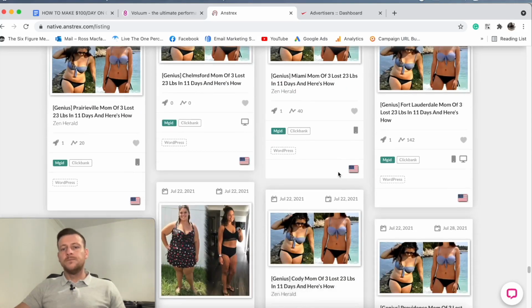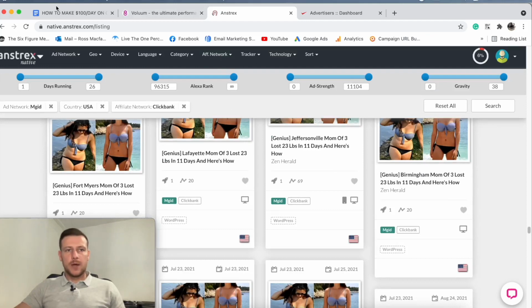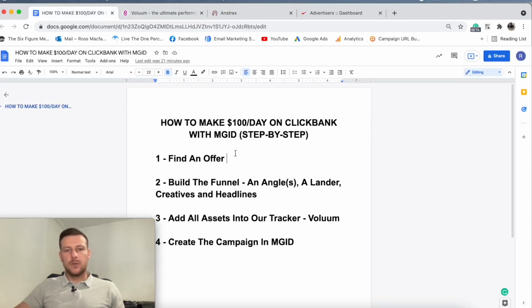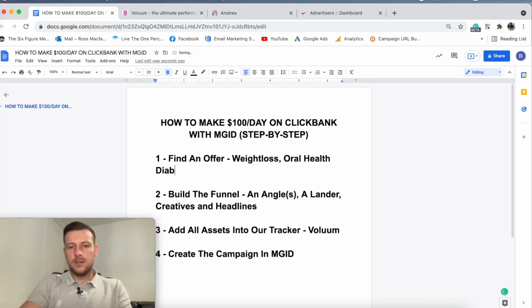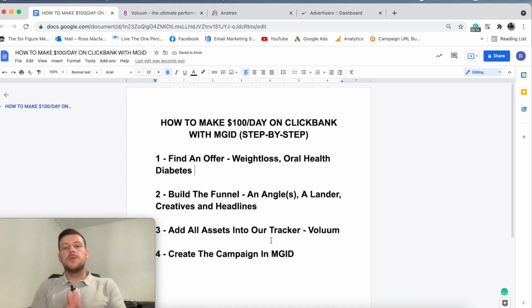Okay, so what we can do is head back over to our sheet and start taking notes. If you want to take this seriously, you obviously want to start taking notes. So we can go for weight loss. We found weight loss, oral health, and diabetes were the main things that we found on Anstrex. Okay, so from here, now we've got a rough idea of what's performing well on the ad exchange, on the traffic source.